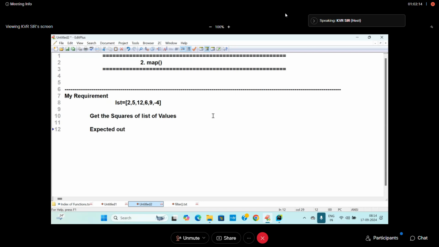Expected output. What is an expected output here? There I'm going to write it. 4, 4, what is this now? 25 and 144 and 36, 81, and next is called 16. This is the expected output. We are supposed to get the expected output like this.